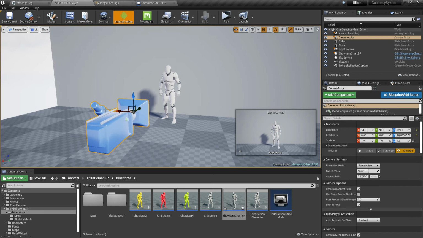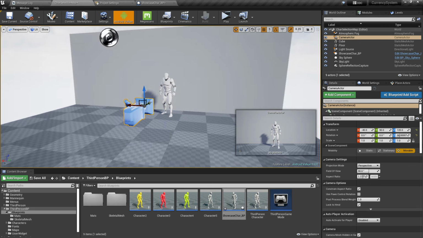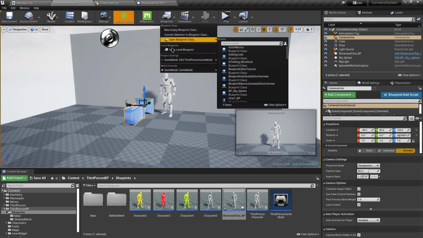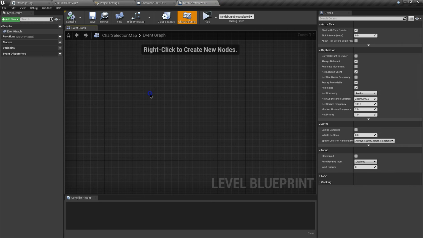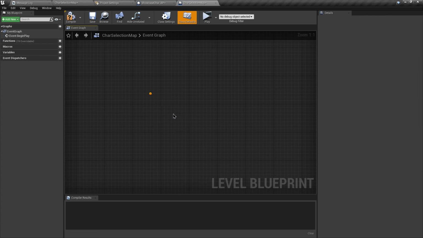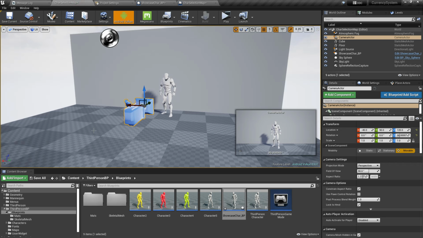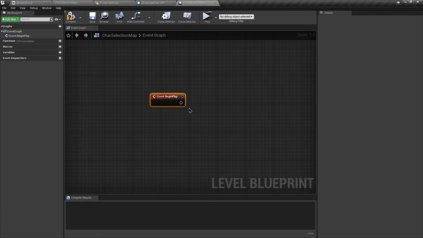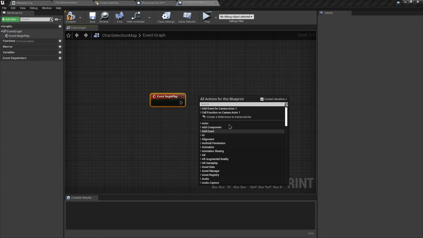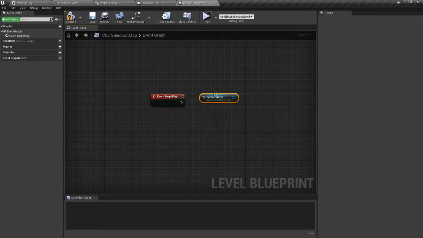Okay, so now you want to use this camera to show your character to the player. So to do this, I am going to use the level blueprint. So from here, let's search for the event begin play. And now let's go to the viewport, select the camera, go back to level blueprint and right click. And here you can see this create a reference to the camera.